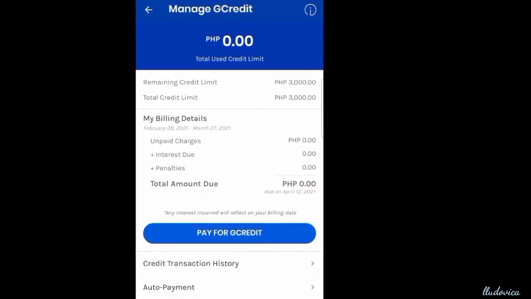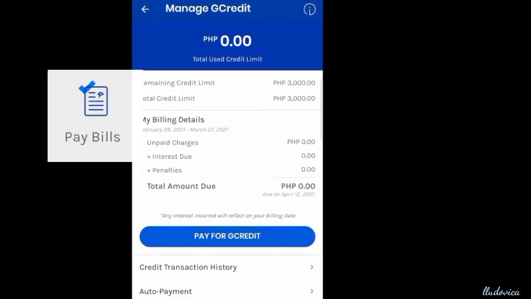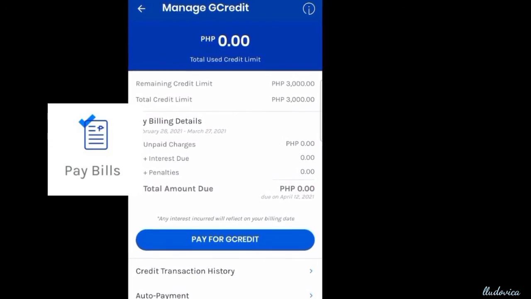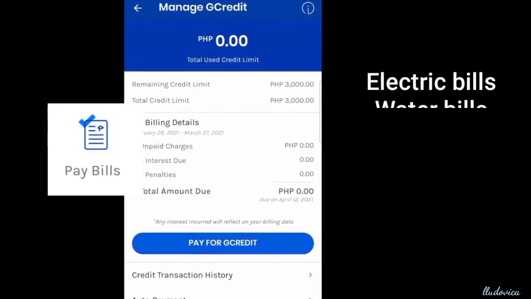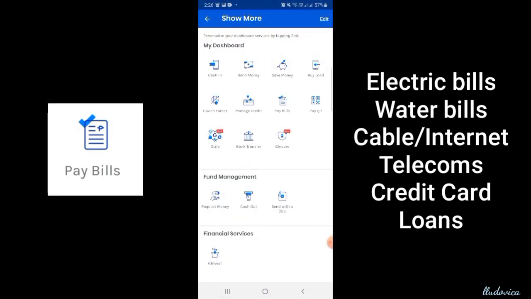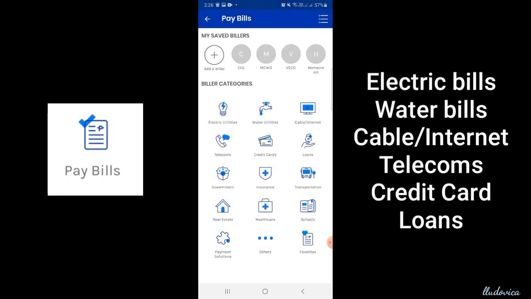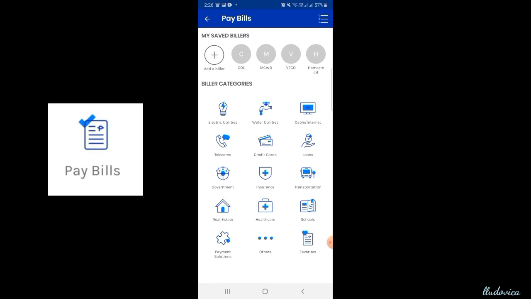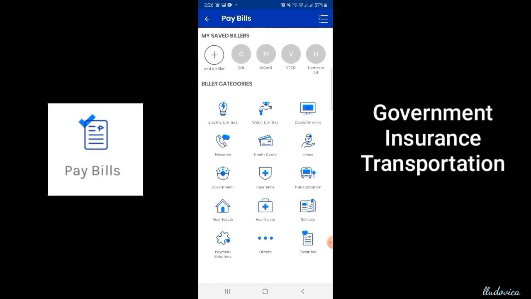Okay? The next icon is pay bills. There are more than 40 billers available in GCash. You can submit your payments for your utility bills, your tuition fees, and even your government and insurance bills. I keep mine in the My Saved Bills biller section, so it will be easier to submit a payment.